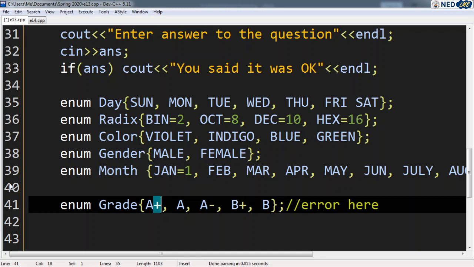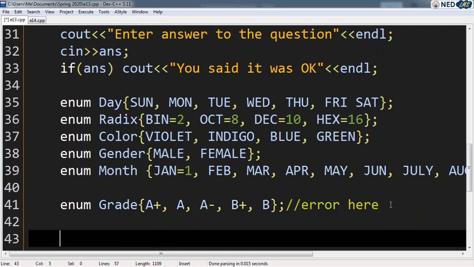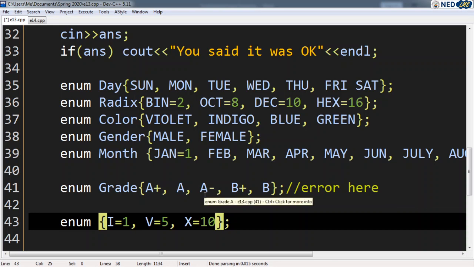Enumerators, because behind the scenes they're just constants, can also be anonymous. I can just write enumerator I equals 1 and V equals 5 and X equals 10. They can be anonymous if you want to, but you cannot declare them later on. You cannot use the same type to declare your own variable. So they are just a convenient way to define integer constants.